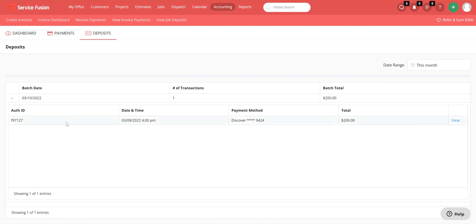We see an authorization ID for this payment. We also see the date and the time that the payment was run. We also see the payment method, and then we also see the total. This one might look familiar because, yes, indeed, this is the deposit received as a result of processing the payment that we viewed back over on that payment section. Remember, we had that Discover card. The last 4 digits were 9424 in the amount of $200 processed on March 9th.